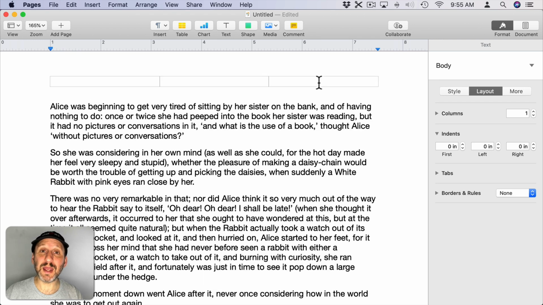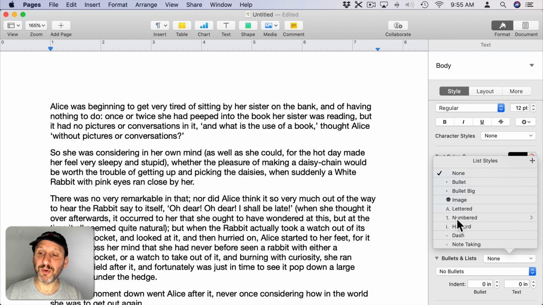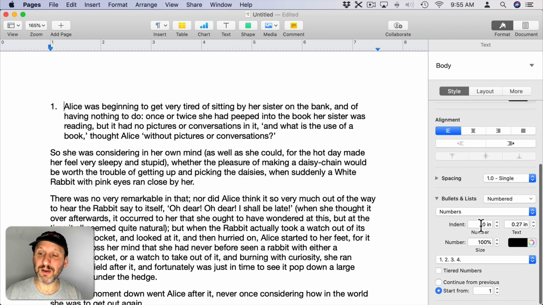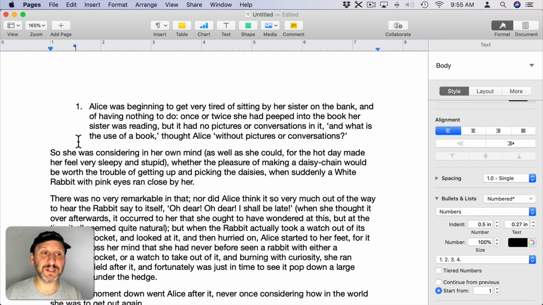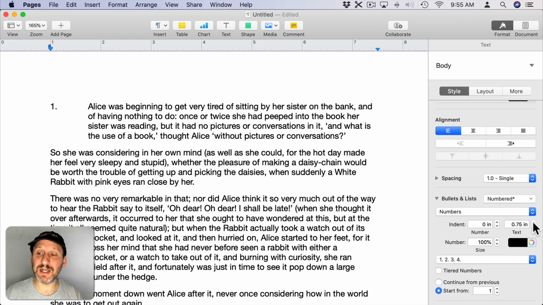I want to use a bullet list, or in this case a numbered bullet list. So I'm going to go to Style here on the right. I'm going to go to Bullets and Lists and select Numbered. And you can see now not only does it put a number before the paragraph, but it lines up the rest of the text to the left side. So I could look here and I can see the indent. The first number for the indent is the complete left side here. And the second number where it says text is just the indentation for the text.